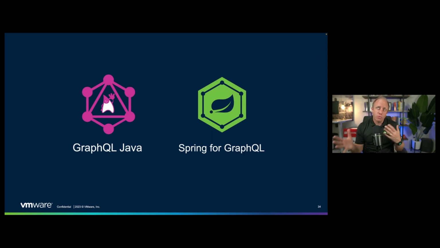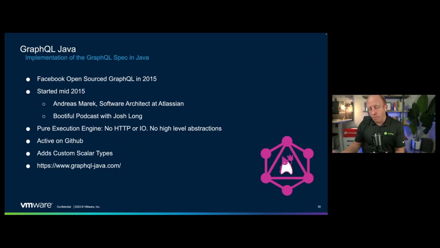So GraphQL in Spring is really thanks to 2 projects. One, GraphQL Java. The other is Spring for GraphQL. And I want to quickly talk about what each of them bring to the table. So we talked about Facebook open sourcing GraphQL. They did that back in 2015. And right after it was open source, GraphQL Java was started by Andi Marek, a software architect over at Atlassian. There's a really good episode of the Bootiful Podcast with my coworker and friend Josh Long with Andi Marek. They go into kind of the history behind GraphQL, why he started this project. If you're at all interested in that, I would definitely suggest taking a look at that.